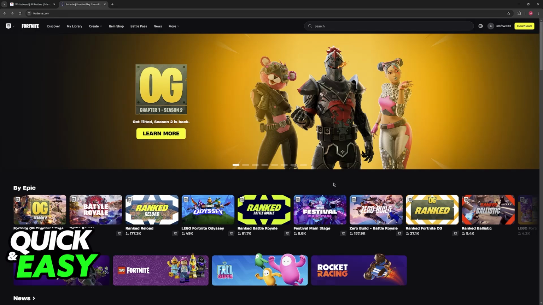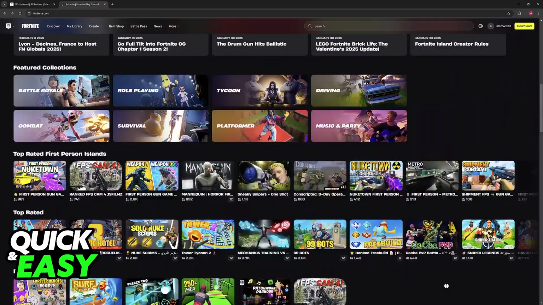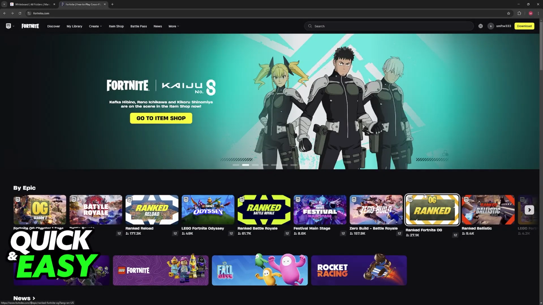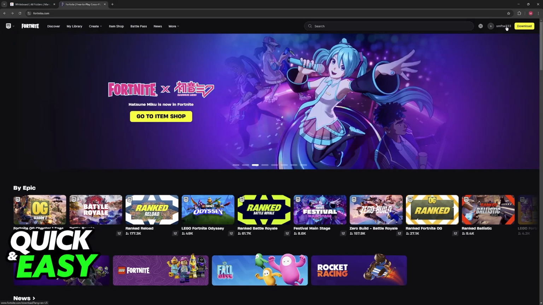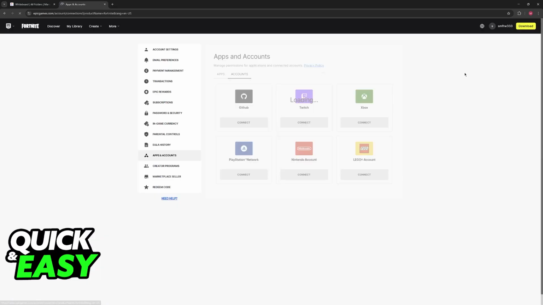To do this, you will have to visit the official website, so this process must be done at Fortnite.com. You cannot connect your Lego account inside of the game. So once you arrive at Fortnite.com, sign into your Epic Games account that you used to play the game on your Switch. So choose the option to log in at the top right, input your credentials, and once you are signed into the account, click on your name and go to Connect Accounts.